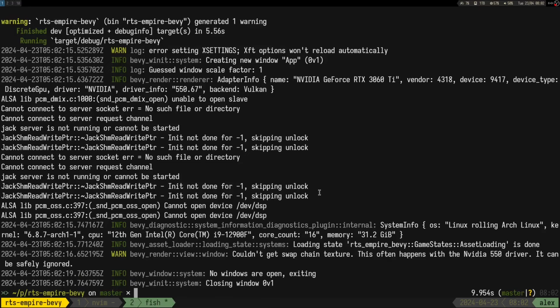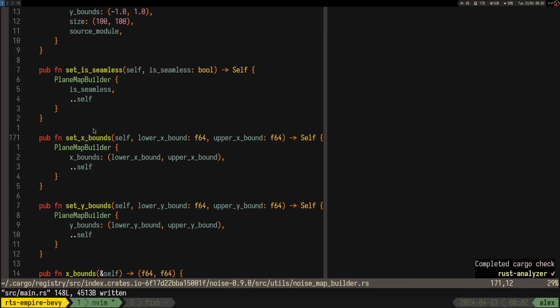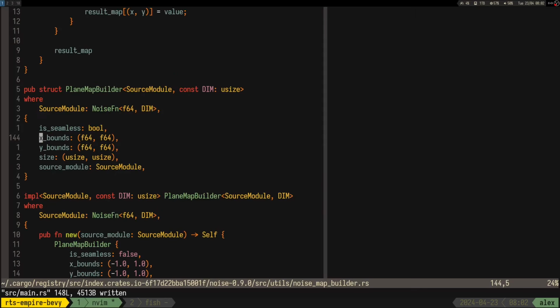Yeah, I literally have no idea what the bounds are. Plane map builder. So what are the bounds for?